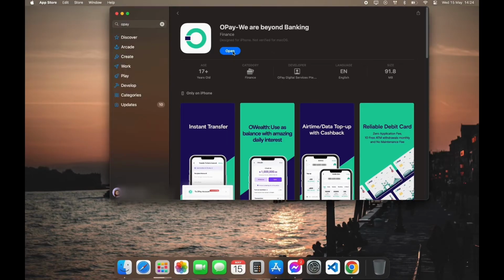After your download is completed, you can see the Open option here. Click on Open and here you have successfully downloaded the OPay app on your PC.